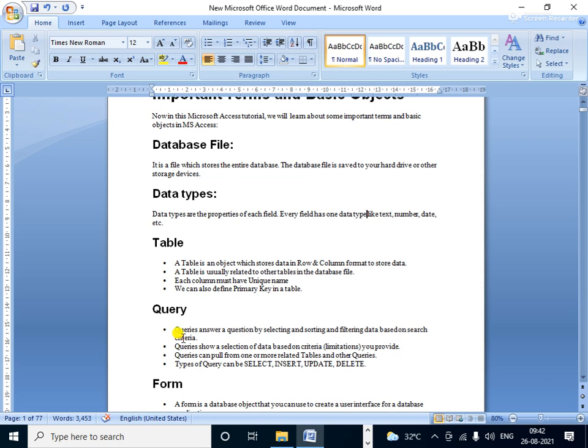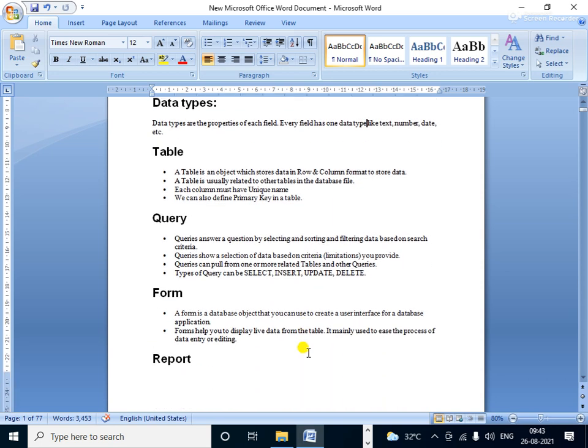So let's see the important points related to the query. A query answers questions by selecting, sorting, and filtering data based on the search criteria. A query shows the selection of data based on the criteria limitations you provide. A query can pull from one or more related tables and from other queries. The types of query can be select, insert, update, and delete. These are all important functions related to the query. And after this, the forms come next.